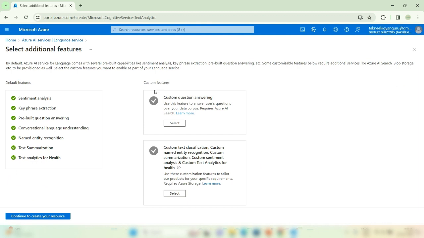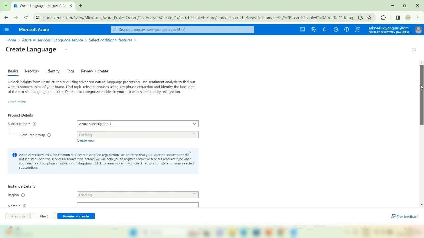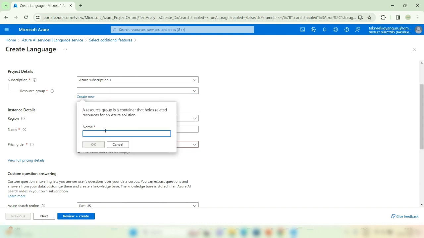Here you can find two options: custom features like custom question answering and custom text classification, and others. My requirement is this one, so I will select the first one and continue to create the resource. Now here we need to provide some details. Azure subscription, this is my subscription. If you have a different subscription, you can change it over here. I don't have a resource group, so I will create a new resource group, RG QnA service.